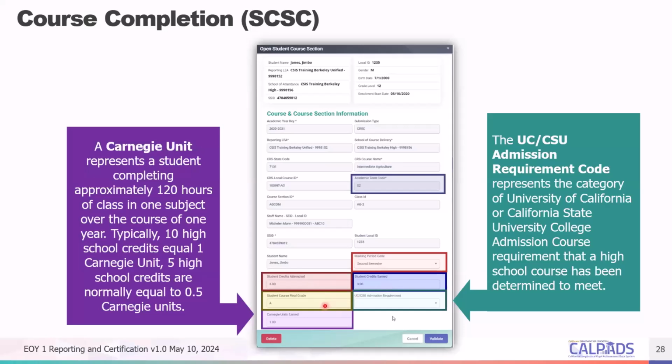We then have student credits earned, which is a count of the credits earned after a student completes a specific course section. Again, this is only required in grades 9 through 12. And the student course final grade, which is the final grade that a student received after completing a specific course section. And this is required of grades 7 through 12 if you do report your courses for grades 7 and 8. Only grades are required for student course sections in grades 7 and 8.